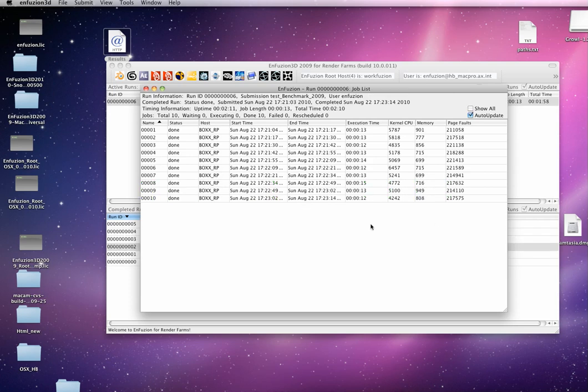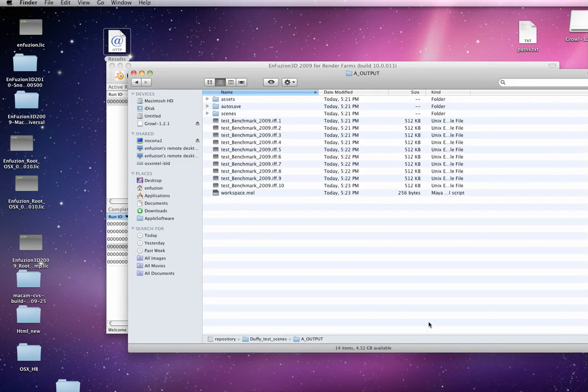Now let's open the output directory and see the completed images. You have successfully used the Box Render Pro to render Maya images with Infusion on an OS X environment. Thank you.